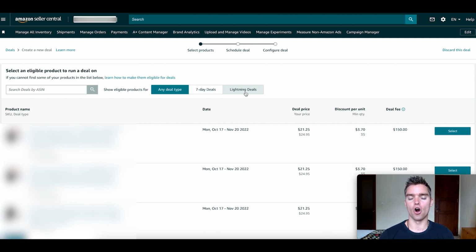Lightning deals are essentially where you are going to have 7 days to choose from, and Amazon's going to randomly kind of choose one of those days for 24 hours to run your lightning deal. So sort of like a flash sale. So there's limited inventory and there's a limited time frame. And because of this, I found that lightning deals tend to perform a little bit better. But what I would recommend doing is testing both 7-day deals and lightning deals for your product.